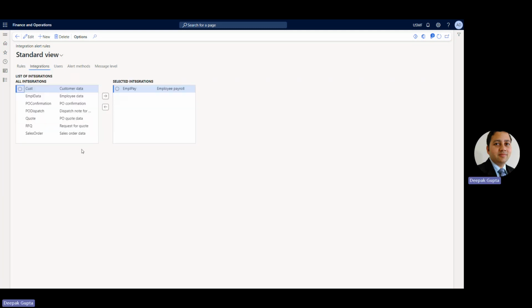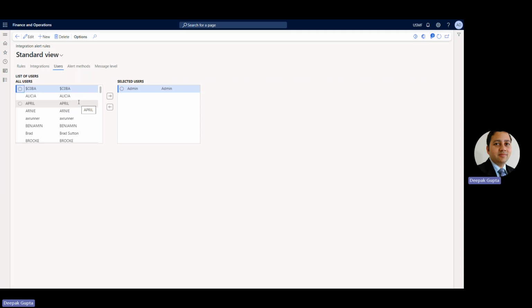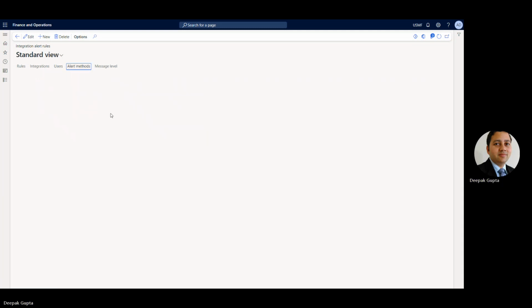Then for this particular rule, you can choose one or n number of integrations. In this case, it is for the employee payroll integration. Then which users want to be alerted for this? This can be your IT staff, support staff, or maybe staff from that particular department. You can choose the individual user or users who should receive these alerts. Then you can choose the alert method. There are three alert methods currently supported: email alert, SMS alert, or the system screen alert, which is nothing but the notification coming in the notification area in Dynamics.